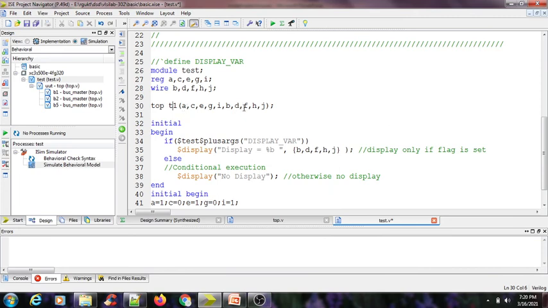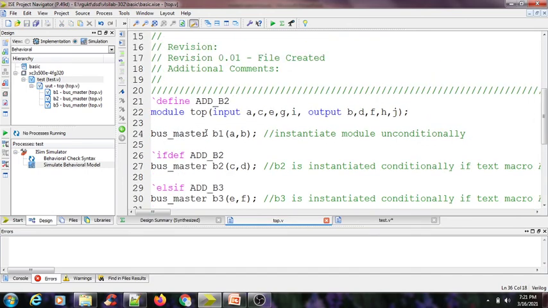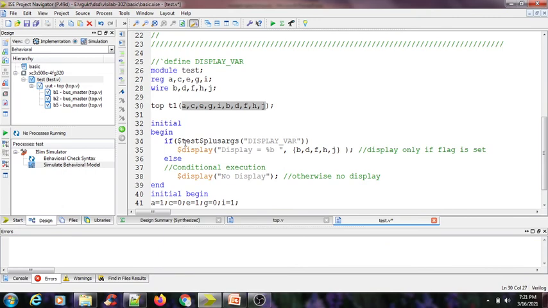All the input signals and output signals, the arguments, have to strictly follow the same order as I have followed here. Okay. And initial begin, if $test$plusargs display_var is satisfied, display equal to BDFHJ, all the output signals will be displayed in your console window. Else, only this one will be displayed.